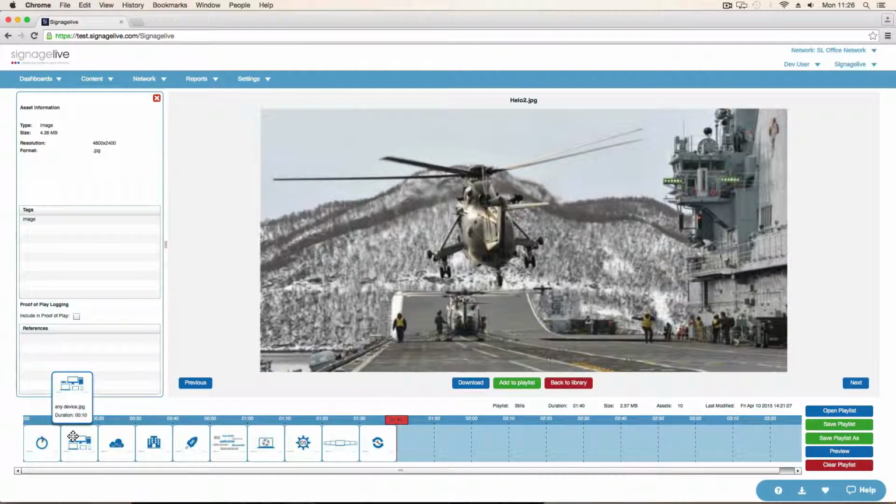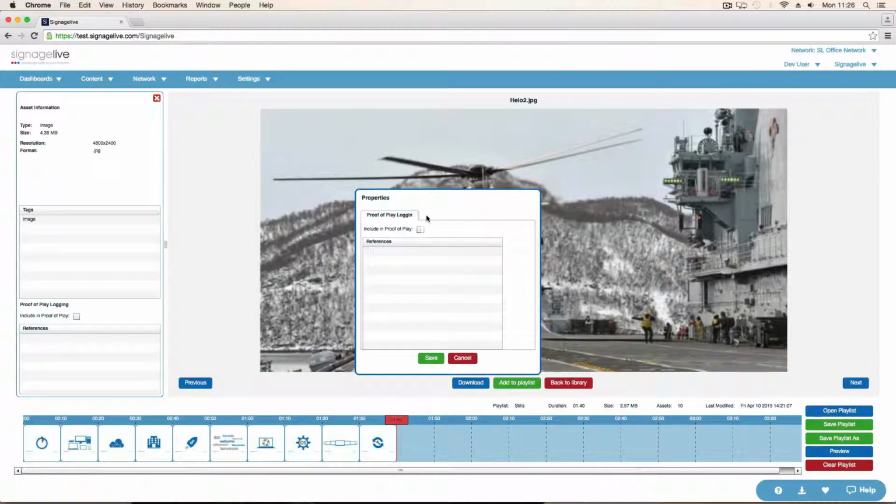So this is known as a playlist media asset. The same information. So if we right click on one of these and go to the properties, you've got a proof of play logging section here. And again, it's exactly the same control. We tick whether we want to include it in proof of play or not, and we can add some references, those campaign IDs. The references that are added in these boxes don't have to be single word, they can be multi-word.